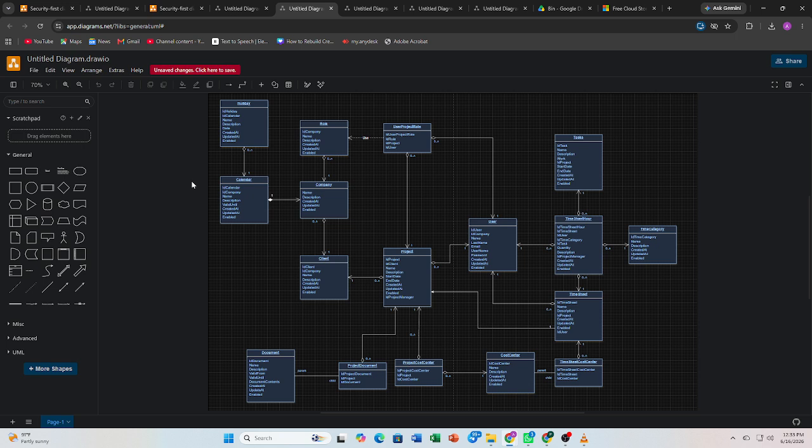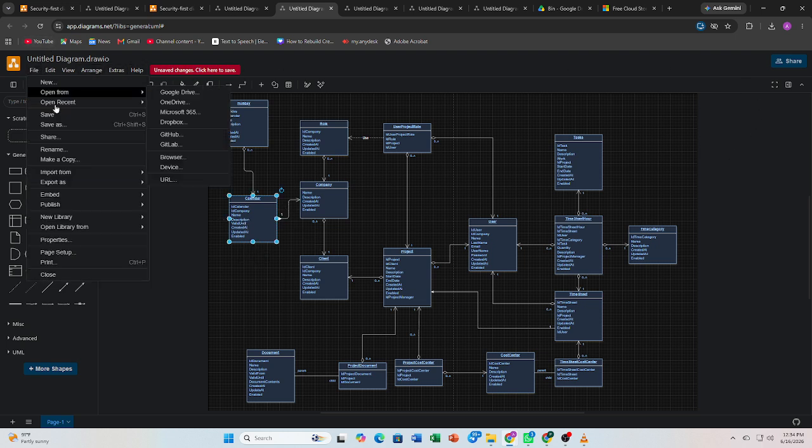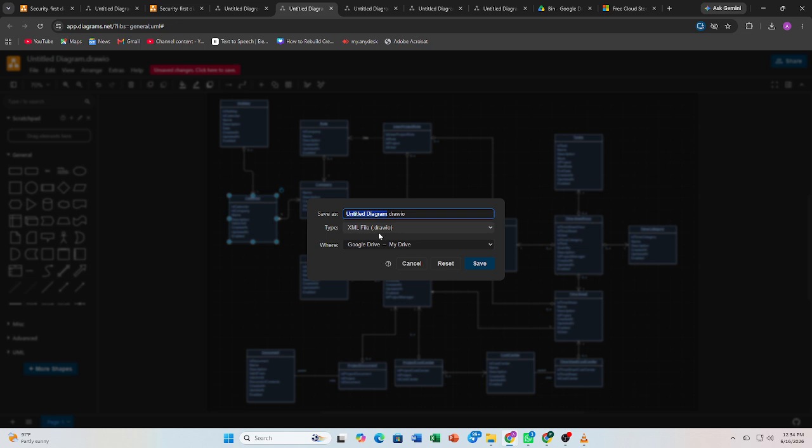Now create a backup of any recovered file immediately to prevent future data loss. Finally, save important diagrams regularly and keep backup copies in multiple locations for extra protection.